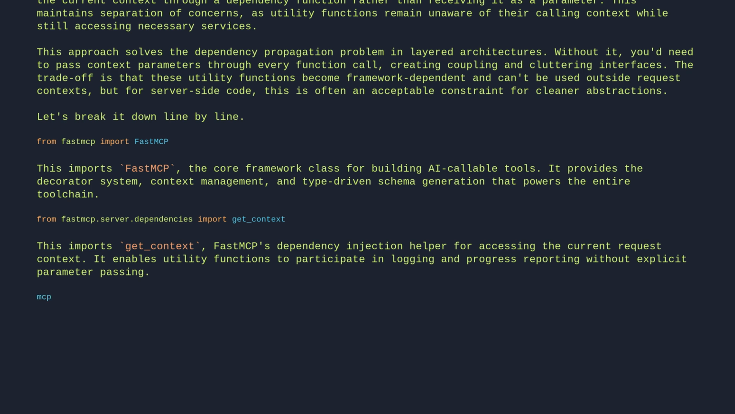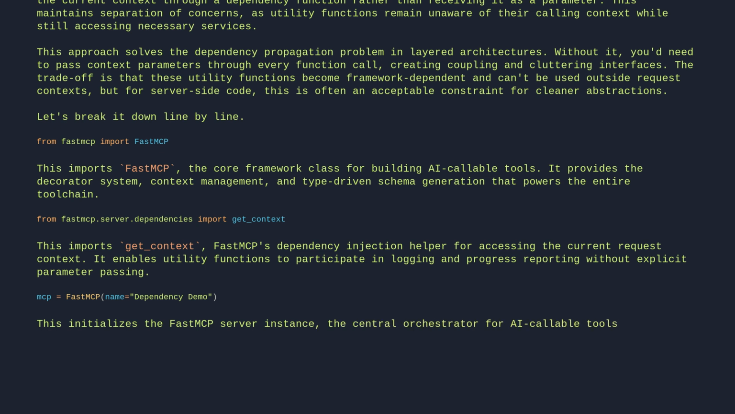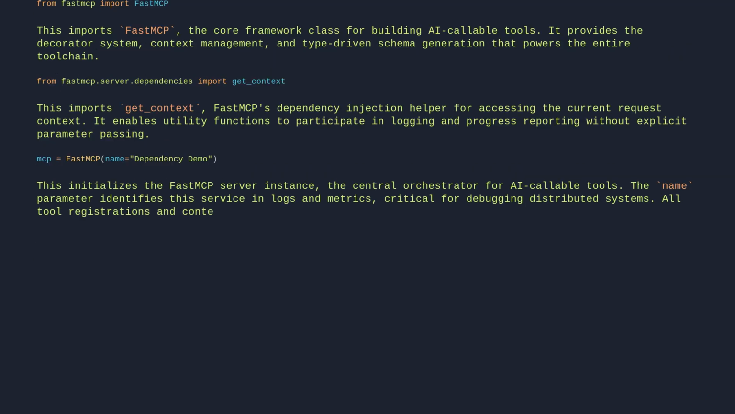mcp = FastMCP(name="dependency-demo"). This initializes the FastMCP server instance, the central orchestrator for AI callable tools. The name parameter identifies this service in logs and metrics, critical for debugging distributed systems. All tool registrations and context management flow through this core instance.